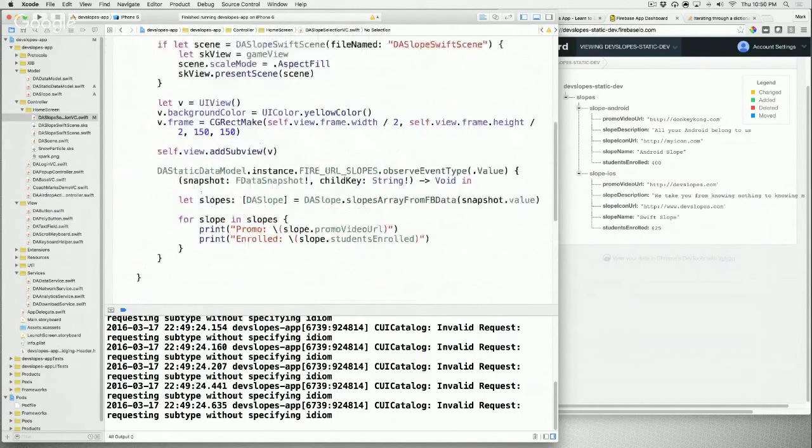And okay, so what we're doing here is I just created a test view. What I actually want to do is instead of printing these things here, I just want to add a new slope for every slope that's in this object.